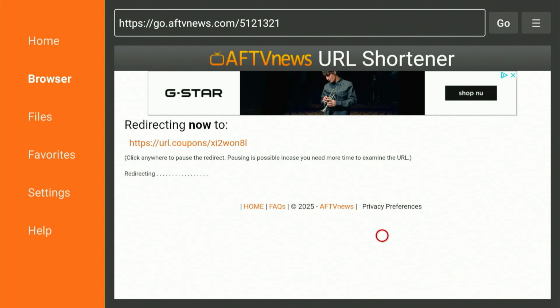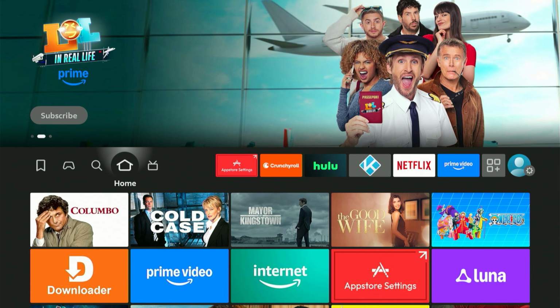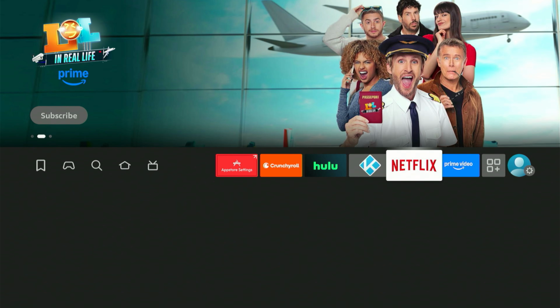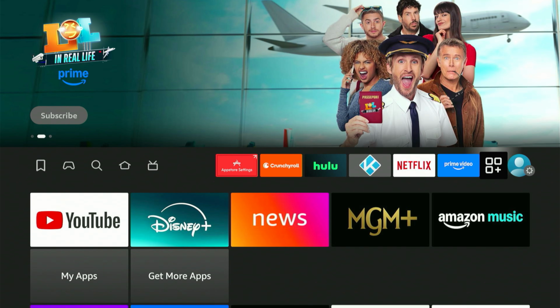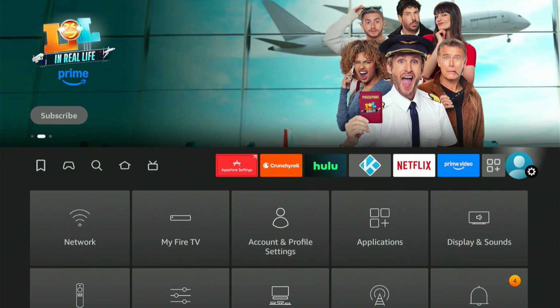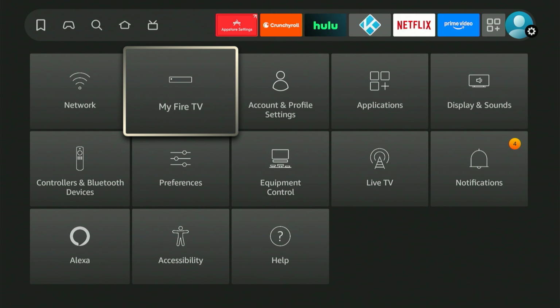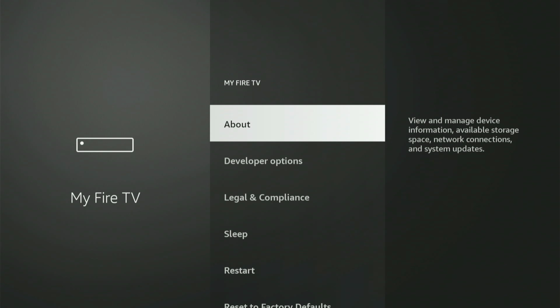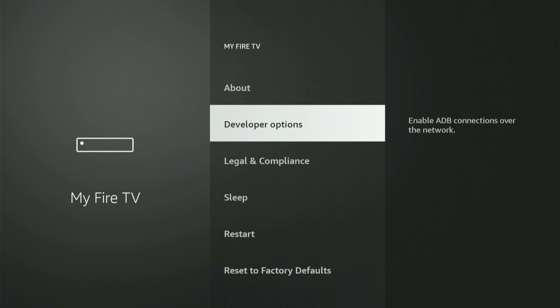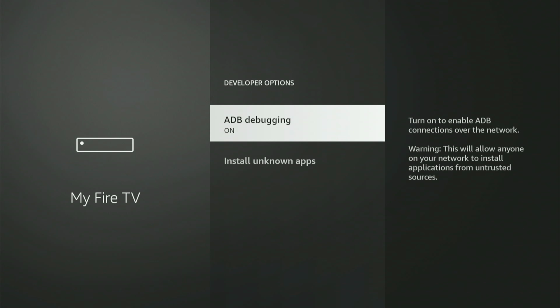Let's hit the home button. Next, we need to go back into your settings and change one more thing. Remember, the easiest way to get to your settings is to slide all the way to the end. Then, once again, hit the center button on My Fire TV or My Device. After that, click on Developer Options and go into Install Unknown Apps.